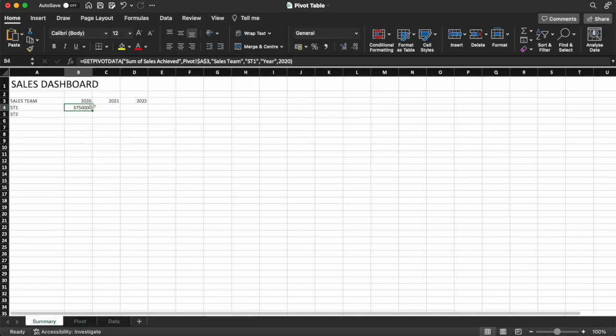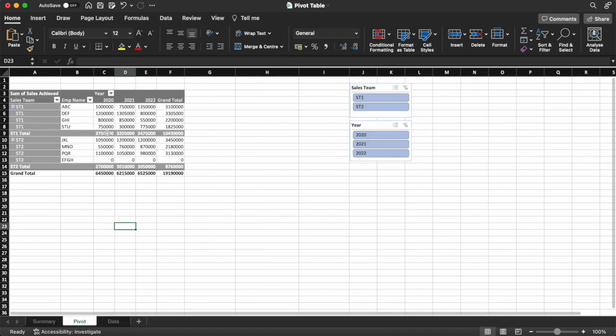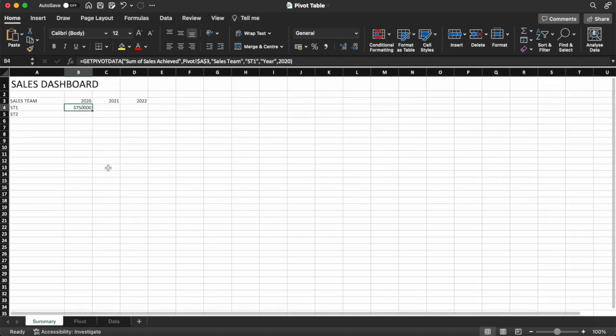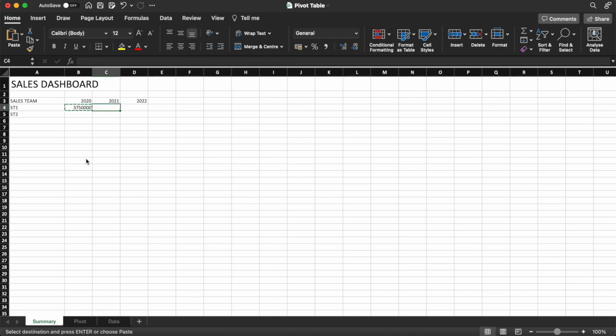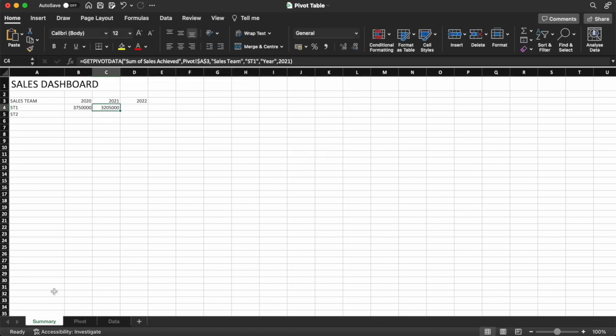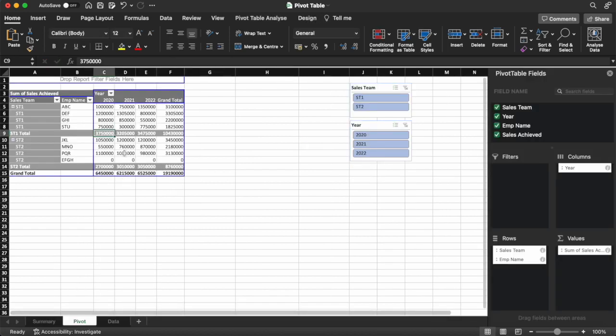So now you can see that this is bringing this number, which is the total of st1 and in the year 2020. Now let's put this in 2021. So I'll copy this formula and paste it over here, and all we need to do is update the year to 2021. So now it will take that value for 2021.